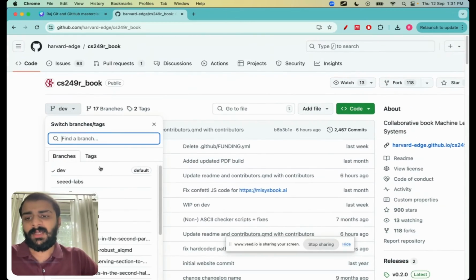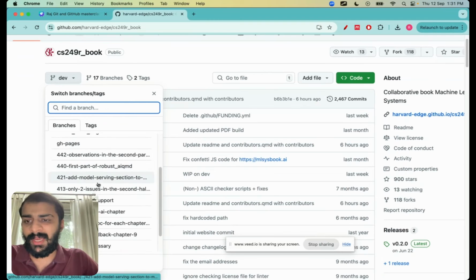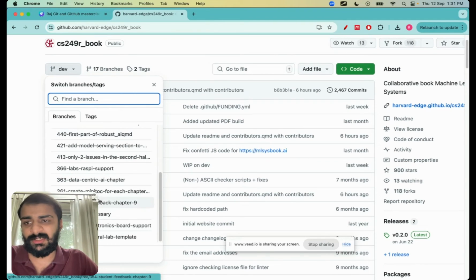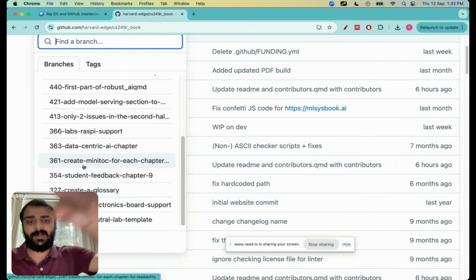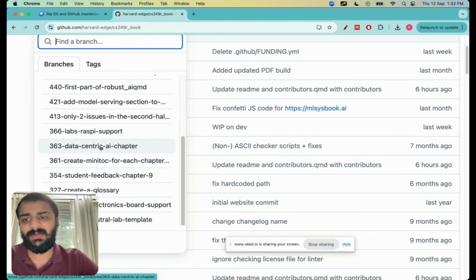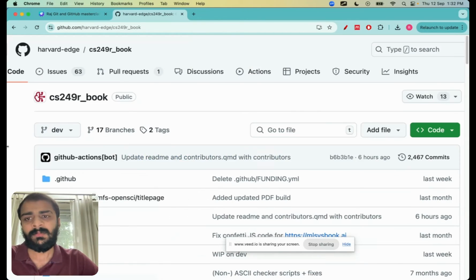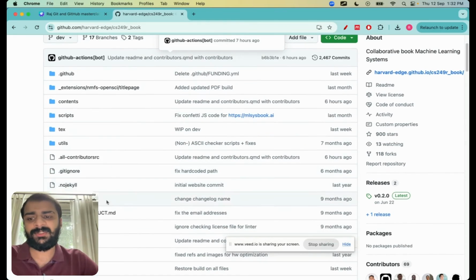If I want to see what people have been working on, I can just go to any particular branch. These are called branches, which are different versions of what people have been working on, and see what different people have been doing. Not only that, I can even see the history of changes.